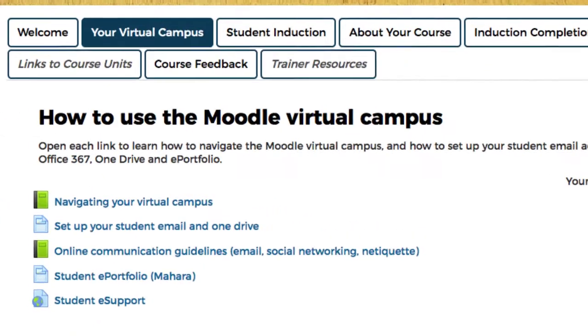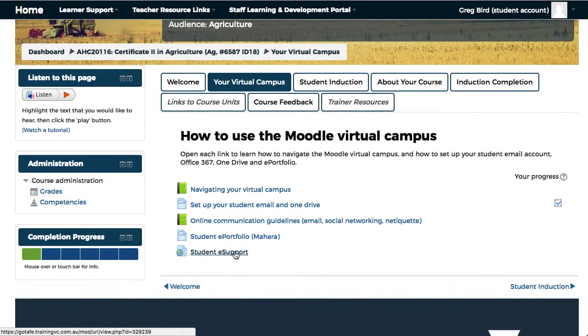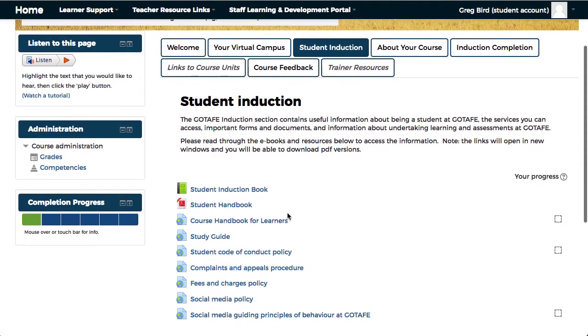Also under the Your Virtual Campus tab is information about your student email in OneDrive, online communication guidelines, access to your student e-portfolio, and also access the student e-support. If we proceed now to the Student Induction tab, you'll find information that will support you as a GOTAFE student. It includes a student induction book, student handbook, and various supporting links.